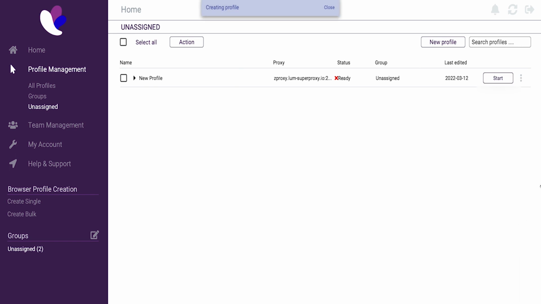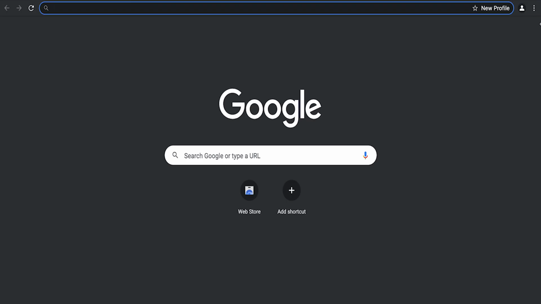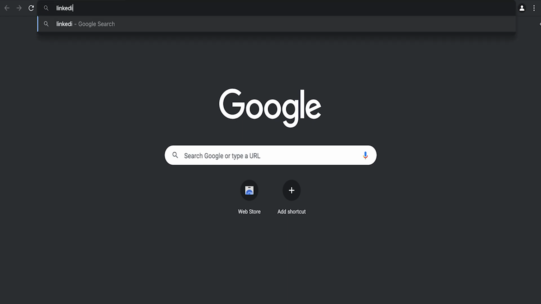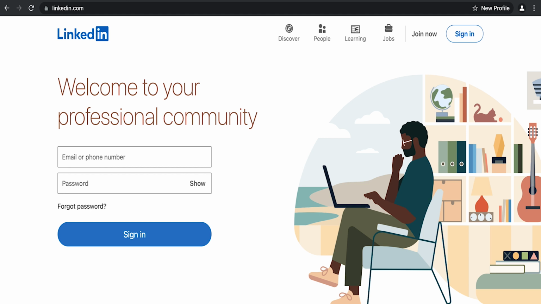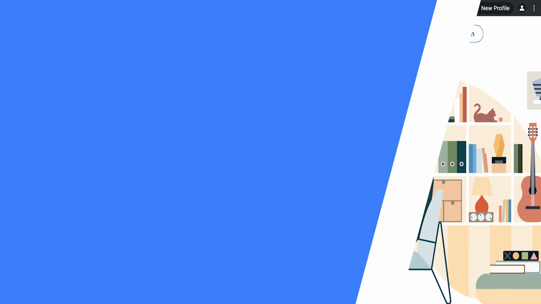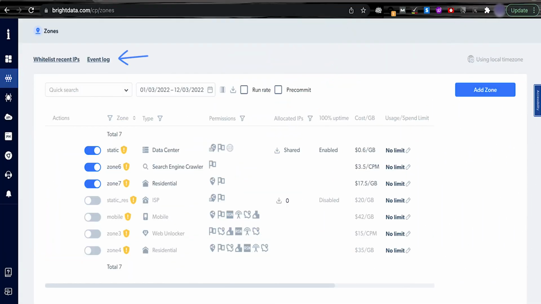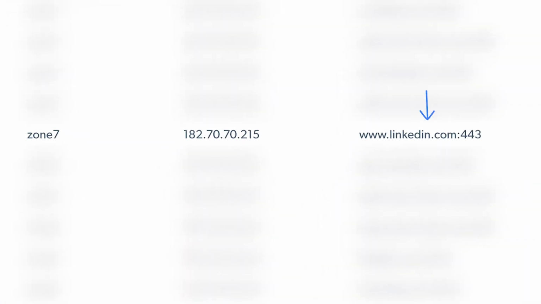In a while, you'll see the status as ready. Then click on Start and a new Incogniton window will open. You are now connected with Bright Data proxies. To confirm, first open up your target website, like I'll open linkedin.com. Now head over to your Bright Data event logs and you'll see linkedin.com being registered here. So the integration seems to be working fine.